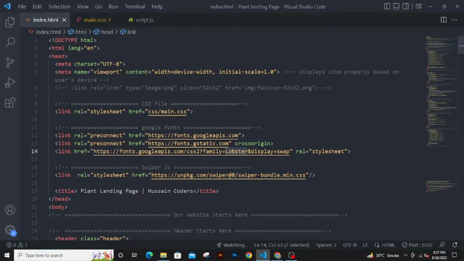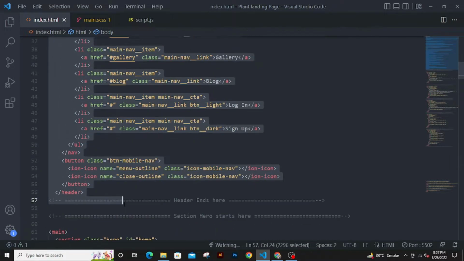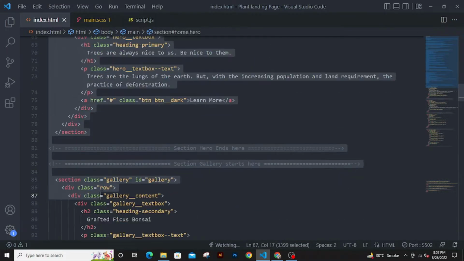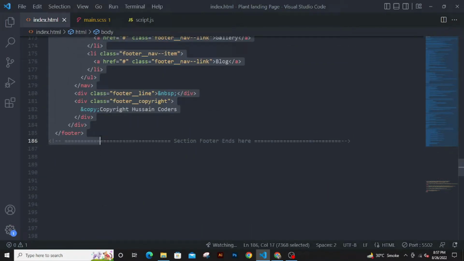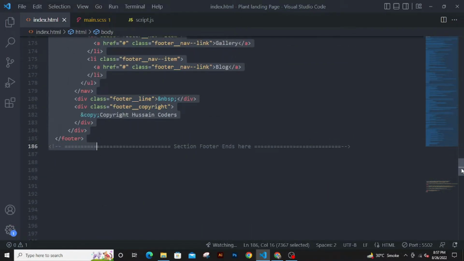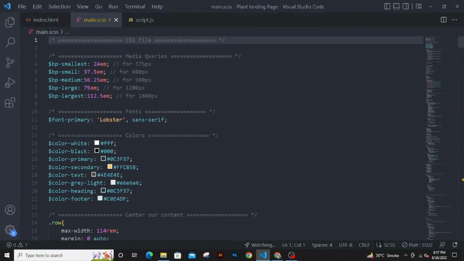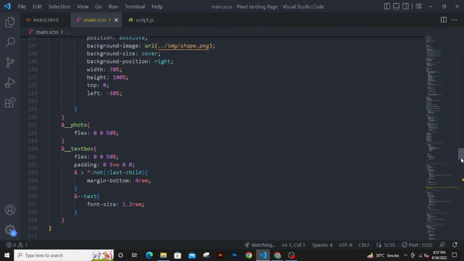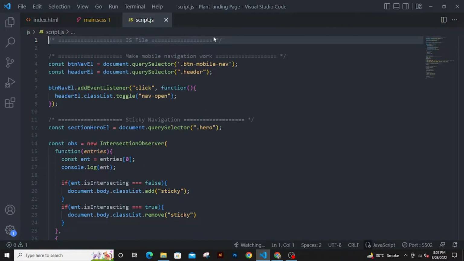I have the main index HTML file, and the HTML starts from here and ends here in the footer. This is a small website that we are going to make today. This is the main CSS folder, and this is the JavaScript folder.